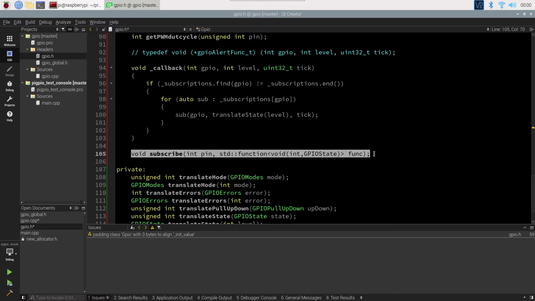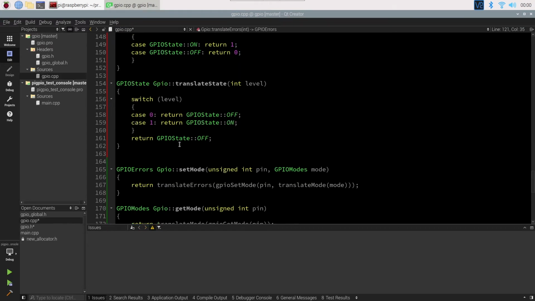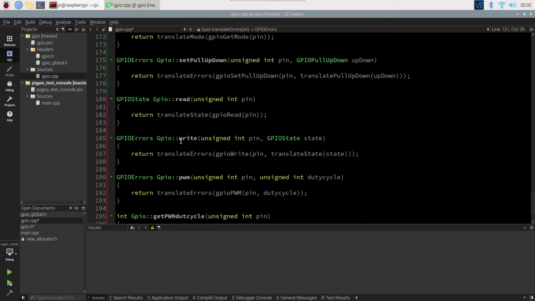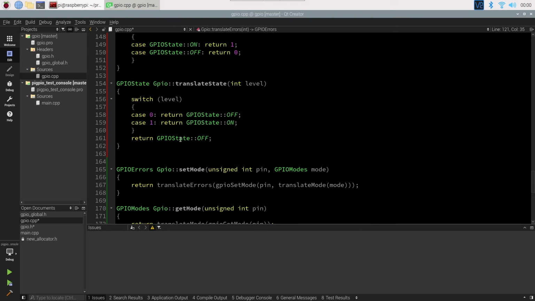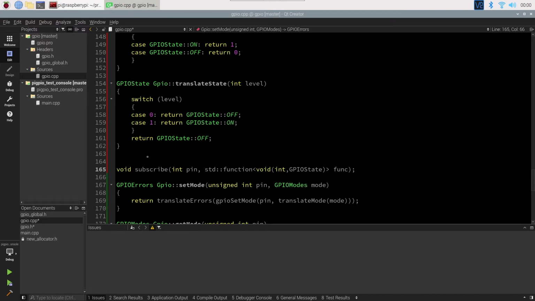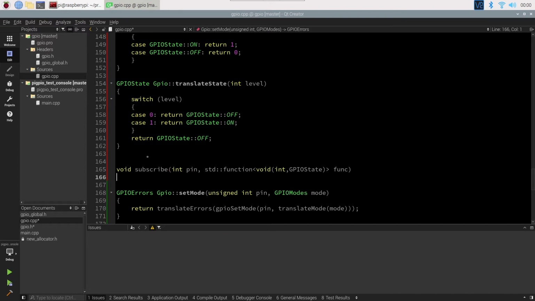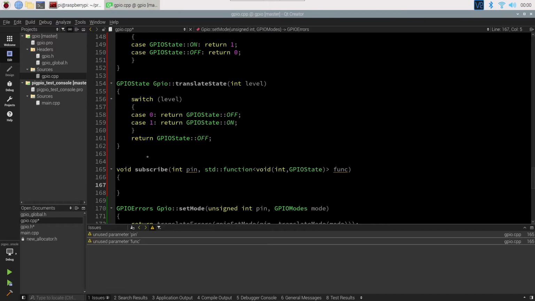So let's go copy this and go to the CPP file. Where should we put this? It's kind of a high level thing. Let's put it up here at the top. So we have to subscribe to this pin. The first thing we want to do is check to see if the pin itself is already subscribed to. If it is, we don't have to call.